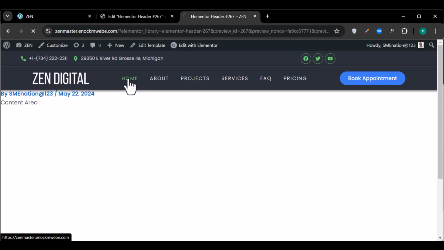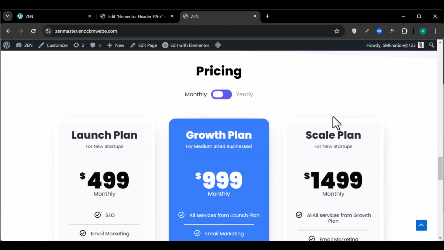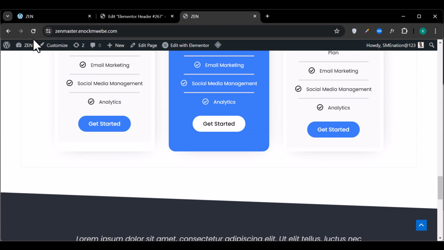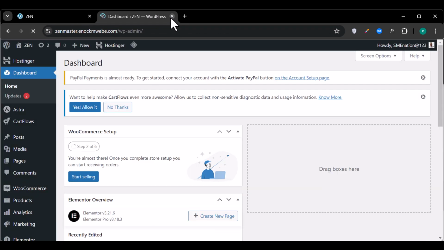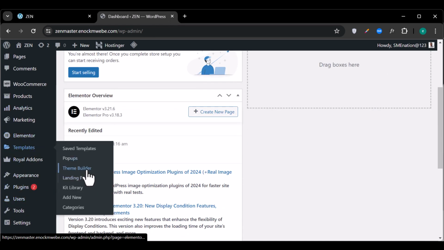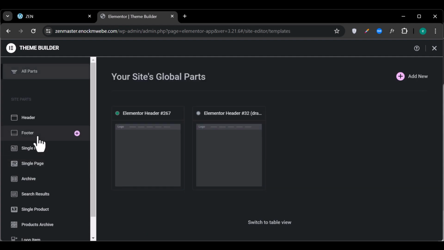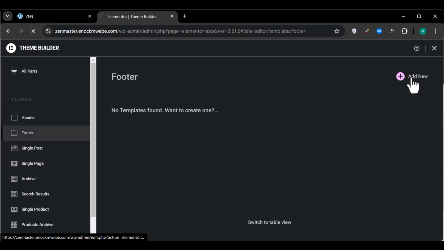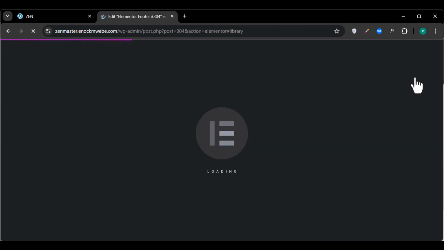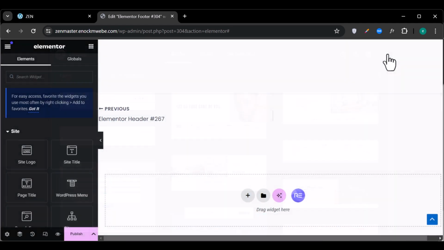So this is how it is looking, but now it's time to add a footer to the homepage and the entire website. So let's go back to the dashboard. I'll close this, then come on the templates and the theme builder. Okay, we're gonna create a footer. So select a footer and click add new. And what it's gonna do, it's gonna open up Elementor, and we'll close this up.